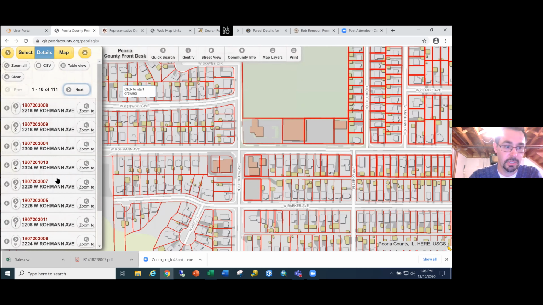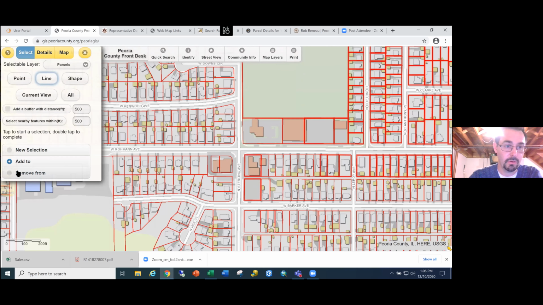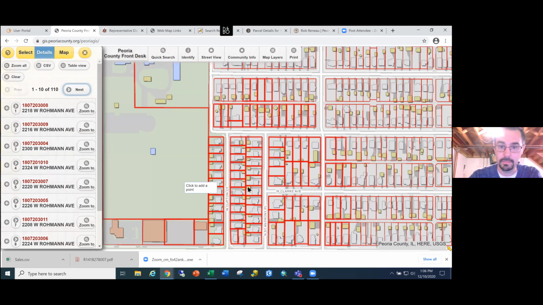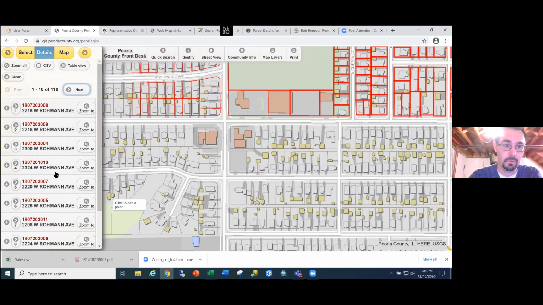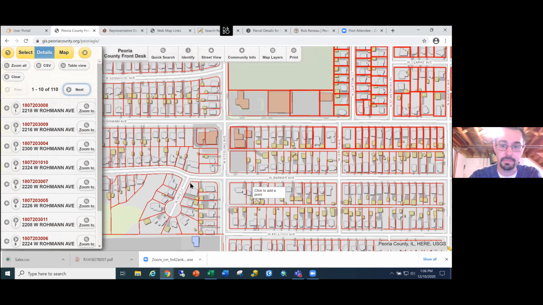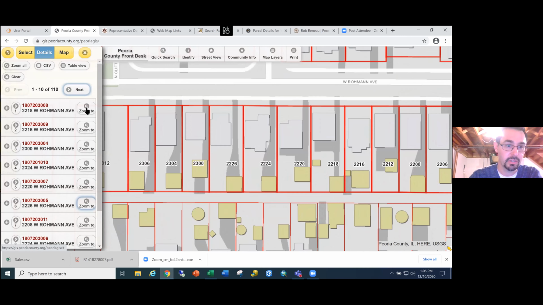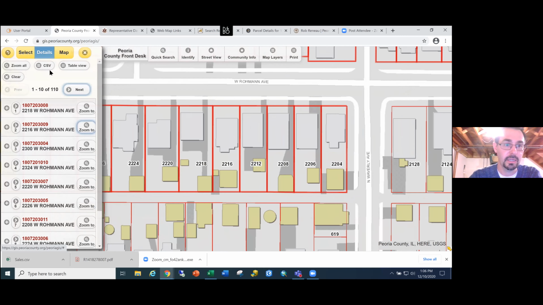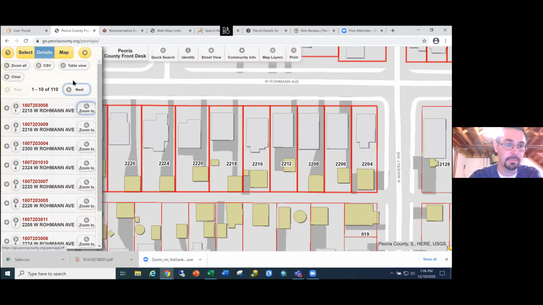And let's say you want to remove a parcel out of there. Let's say it's one parcel, you can just use the point. Click remove from, click on it. It unselects that in the selection. So now it won't be listed in here anymore. So it's a really nice feature. And then of course, you can zoom to any of these parcels that are selected individually. And then you can download it as an Excel file.